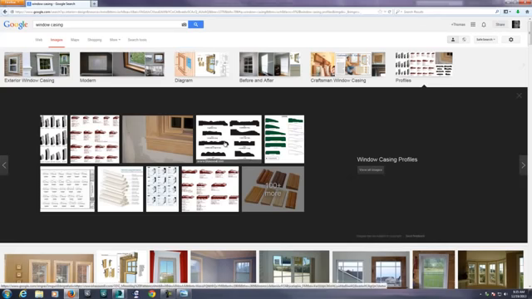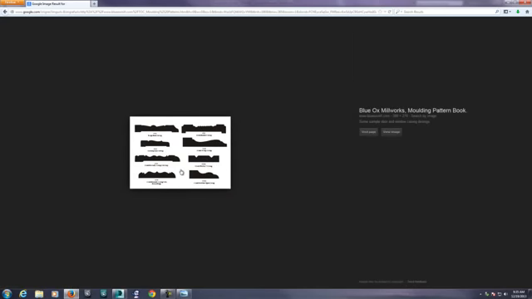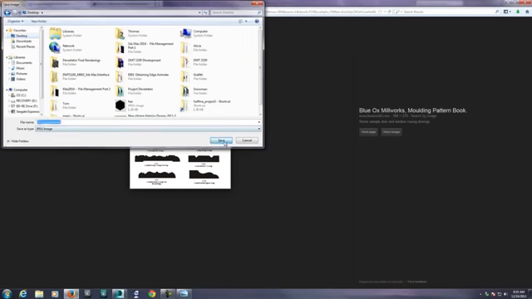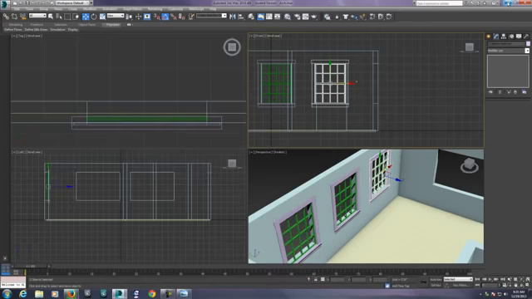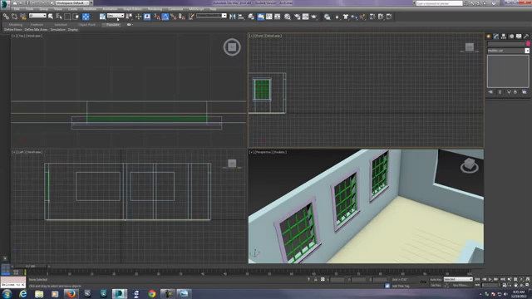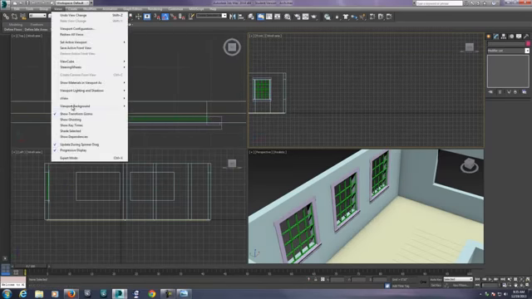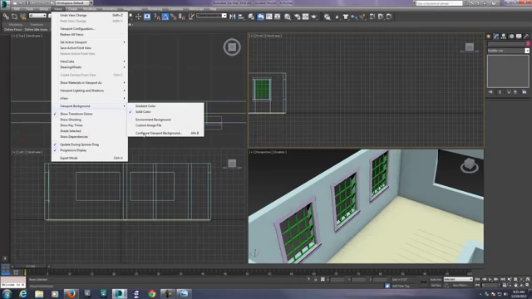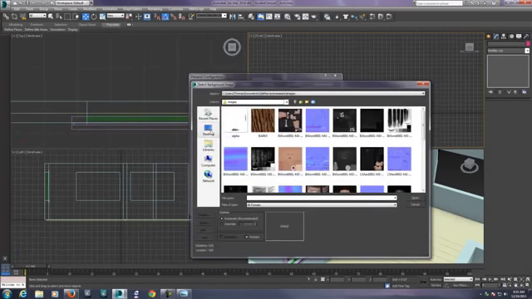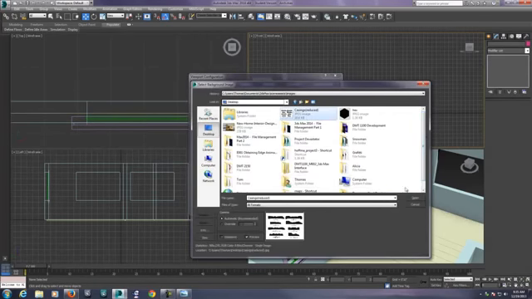If you go out and search websites like this, they actually give you the section view of a piece of trim. So for instance, if I save this as an image, I'll put that on the desktop. And I want to pull that in the background to draw it. I can go in and do a viewport background, and configure the viewport background. Under here it says use files. I'm going to hit files and navigate to my desktop to pull in that picture of casing.